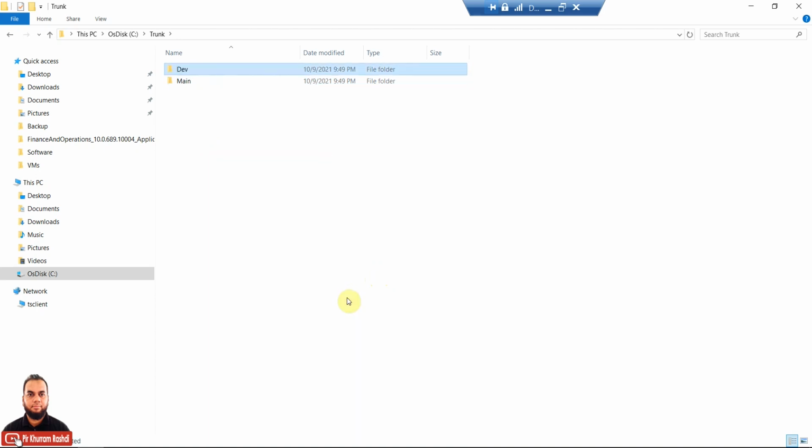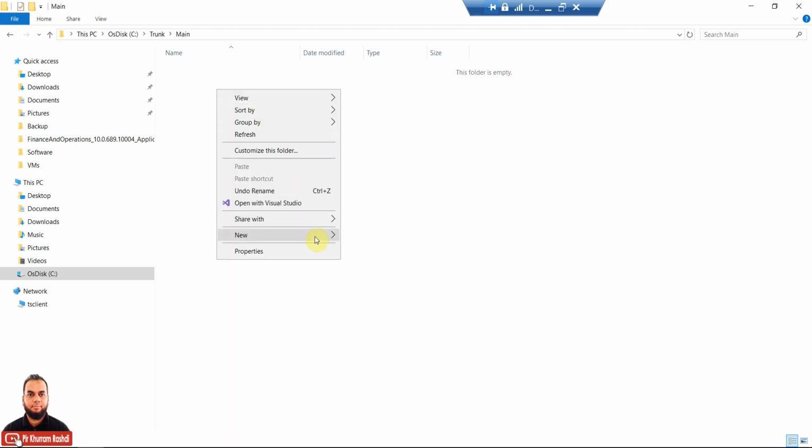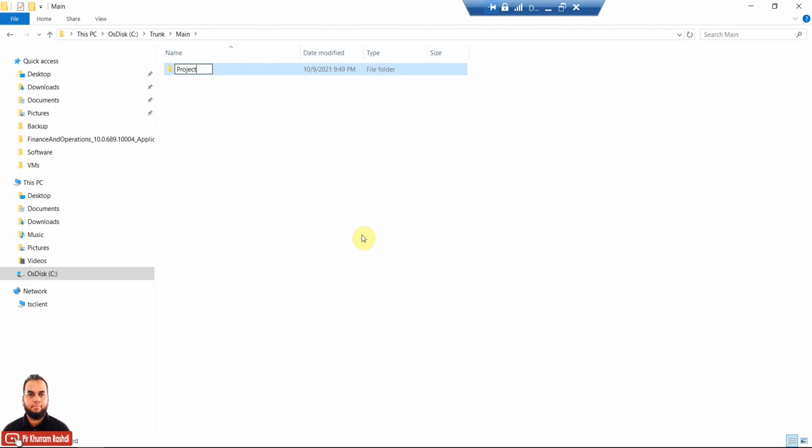The purpose I have already told: main is for commit to the sandbox, then sandbox is committed to production, and from production we get back and reset the dev branch to the production one, and then we can work on the dev branch. So in this way, two branches is a good idea. Now within the main branch we can create projects. In the same way, we can create the projects in dev. Now this folder structure is created.